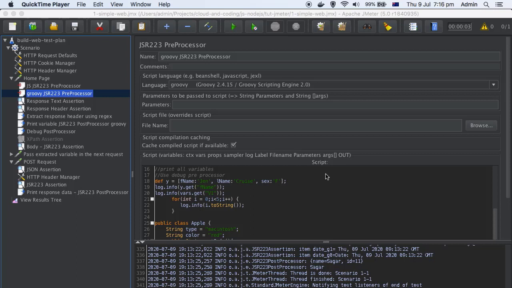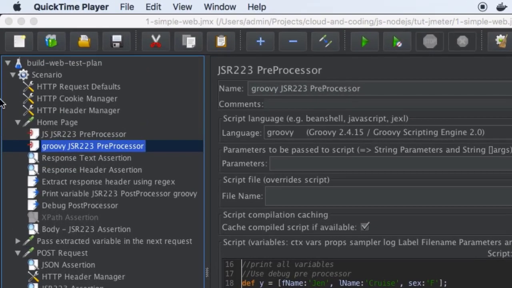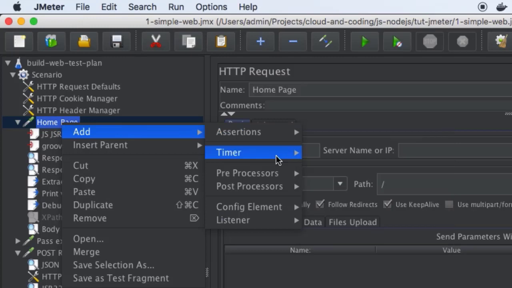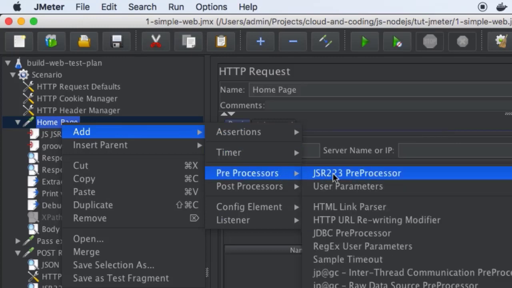In preprocessors, the code is normally executed before the request is sent. For example, here there is one HTTP sampler or HTTP request, and let us imagine that you want to do some processing before sending the request. You want to set some variable or do some processing. Then you can do it in the preprocessor. To add the preprocessor, just click on add, and then in the preprocessors you can select JSR223 preprocessor. This is very useful and popular.